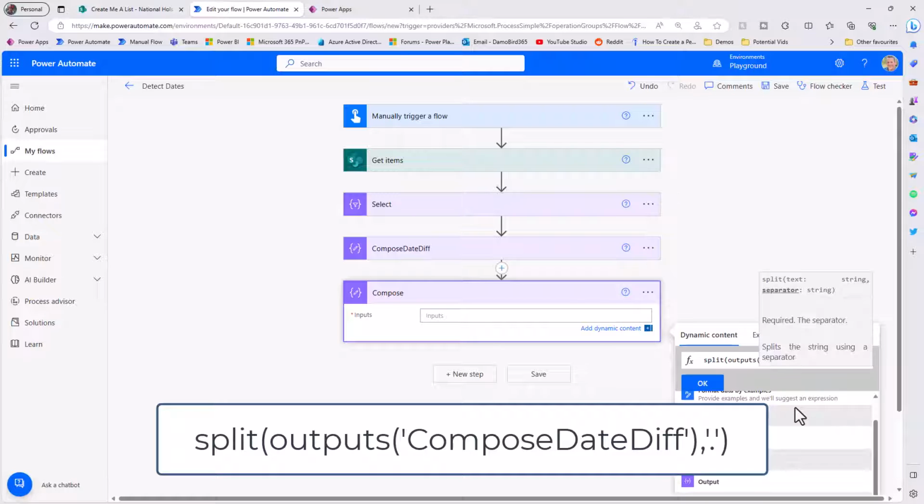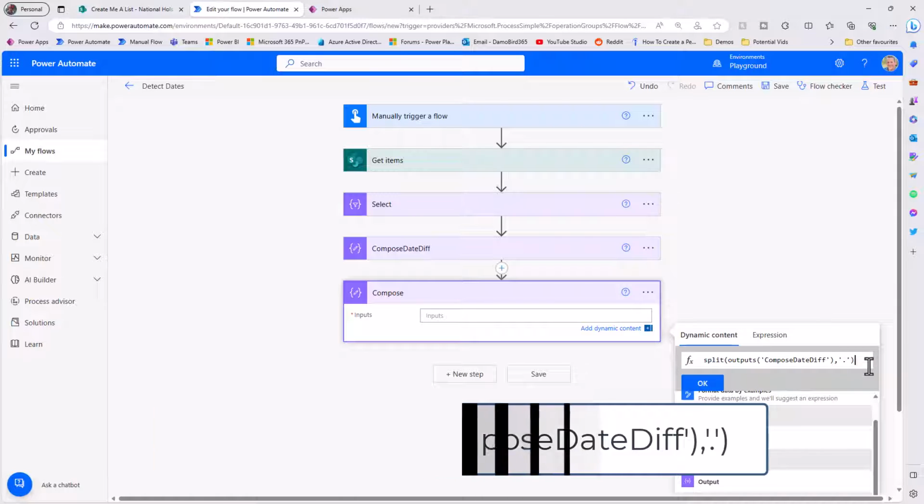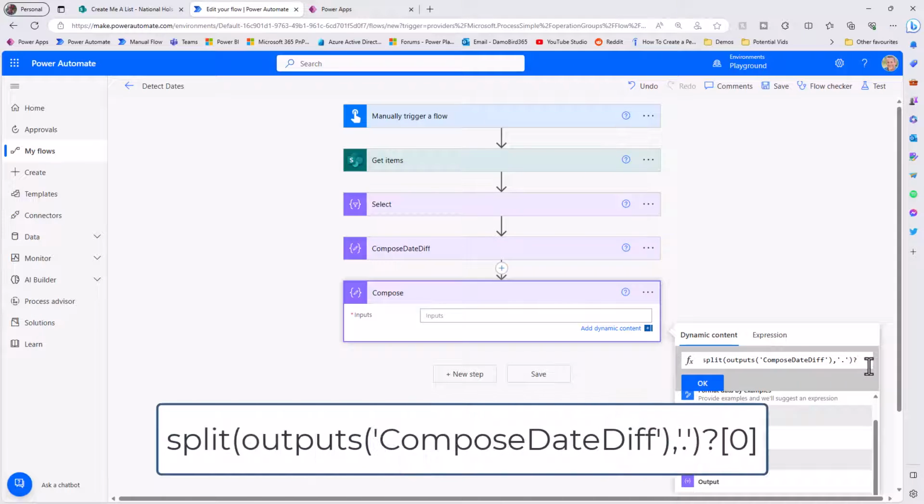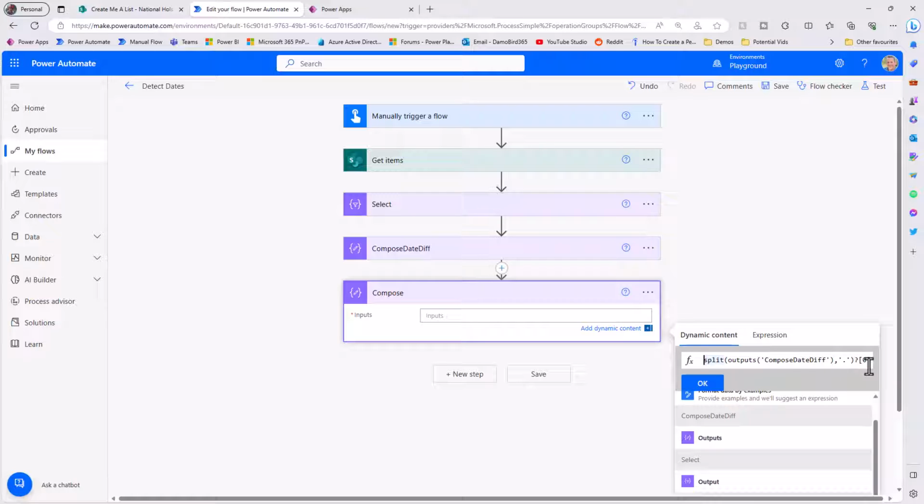If I insert a comma, we're going to split it on a full stop. So you'll see there I put a full stop. If I put a question mark and then 2 square brackets, I can put a 0. That's going to return the first part of the split, which will hopefully be the number of days. I need to turn that into an integer, so I need to use int.